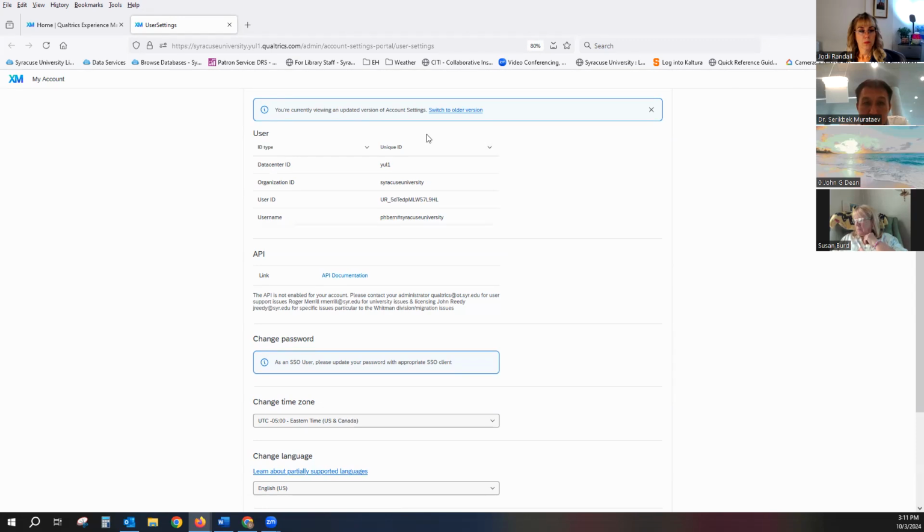As it says, this is the new version. You can switch to the old version. There's a lot of extra information in the old version that you really won't need. This is much cleaner and much easier. Are there any questions about that?